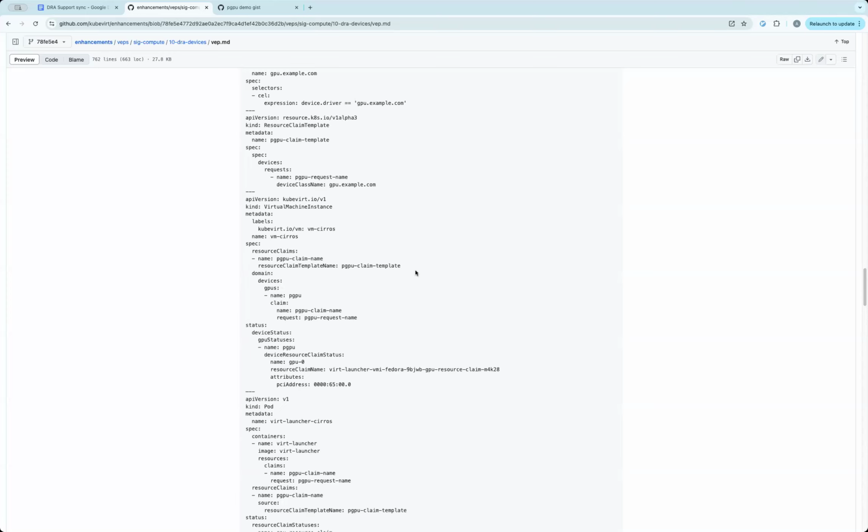So with that, you still need to somehow reference what device from the claim you want, right? So I think the idea is that we put this request name here. So this name will become a resource claim template plus a request reference. So this would be a pGPU claim request name. And then we use that pGPU claim request name here in the devices section to reference both the template and the request within that template.